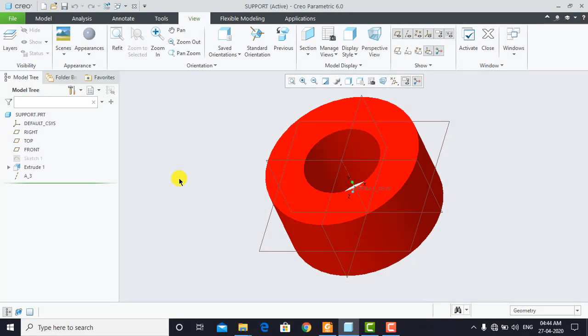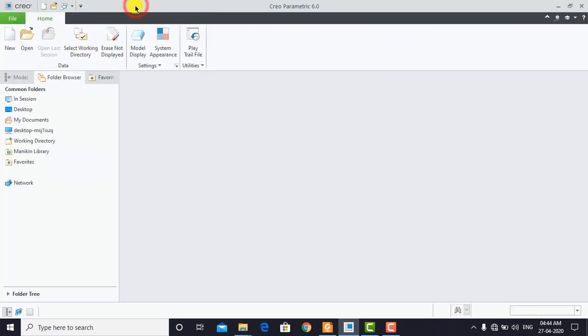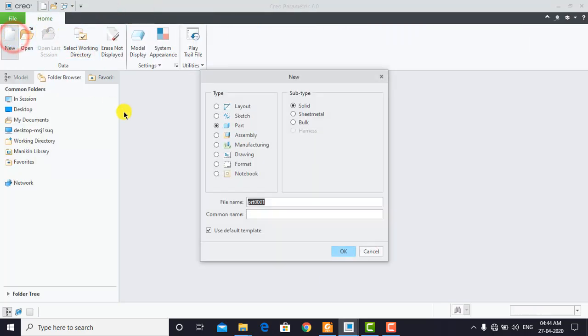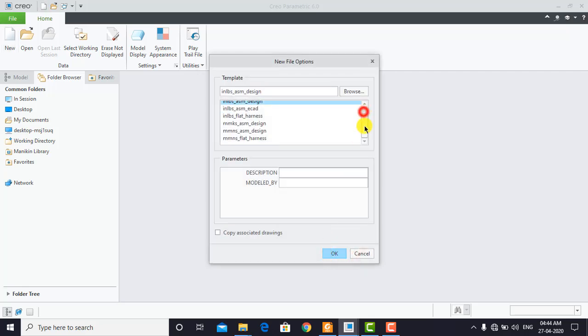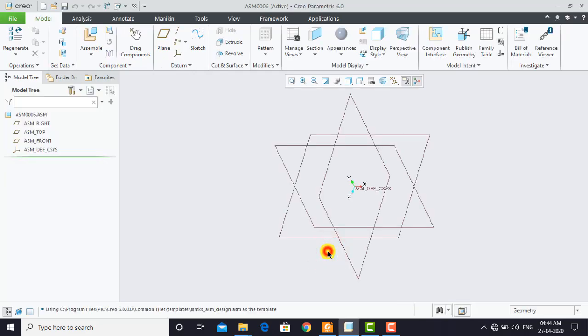Now after creating all these three components, we'll create assembly. So we'll exit the component, we'll go for new and make sure that you select here assembly. Now we'll uncheck here use default template and OK. Now from this list we'll select here millimeter kg second assembly design and OK. Now before creating assembly we need to insert two axes, so we'll select here axis.